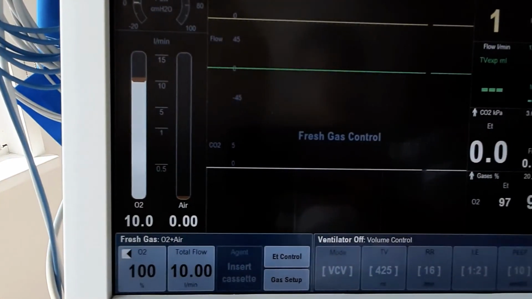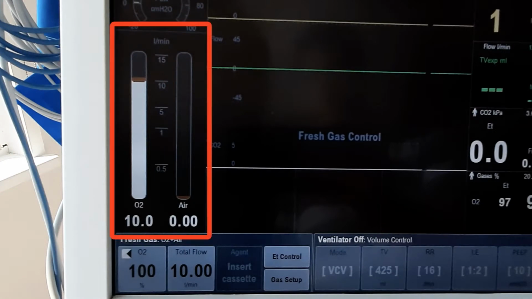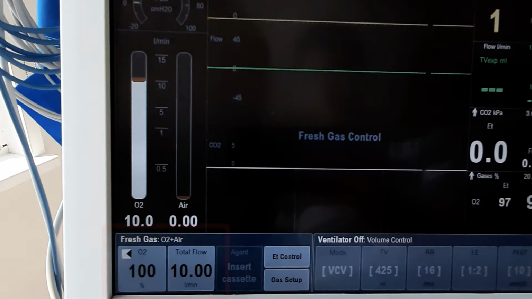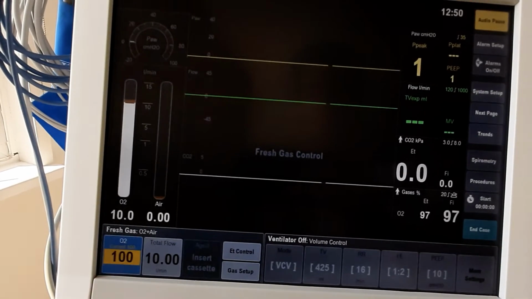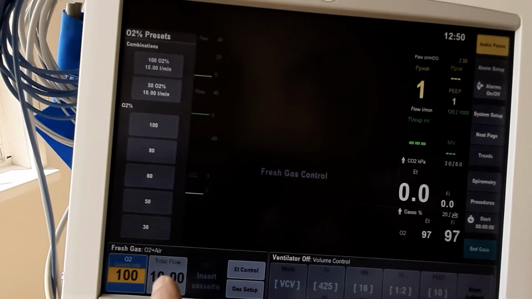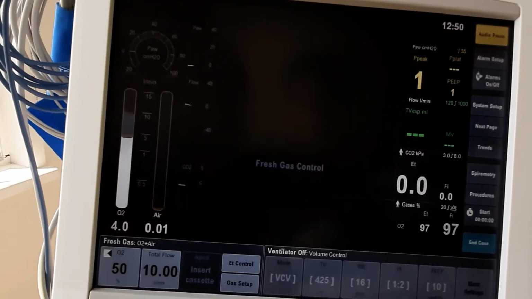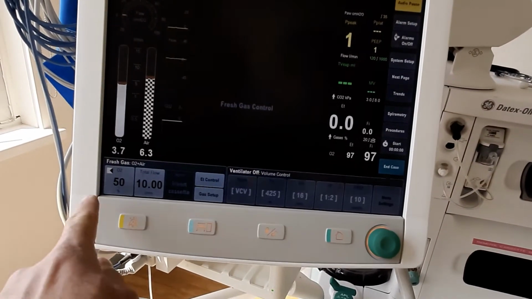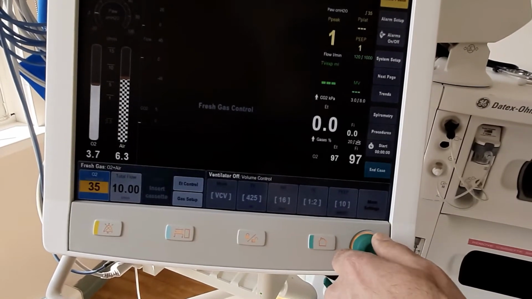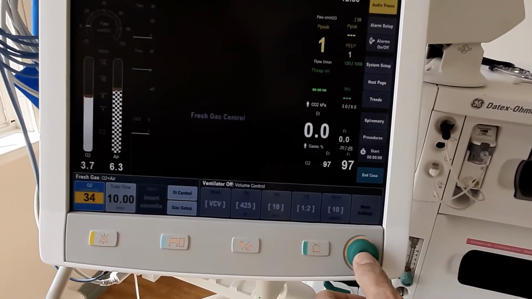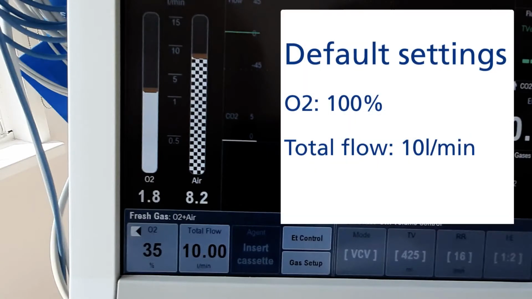It is visually represented on the screen with two flow meters, one for oxygen and one for air. Below the flow meters we can see the total flow and the FR2. We can adjust the FR2 by pressing on the square and then choosing either one of the pre-configured buttons, or we can use the green wheel by pressing the square again, moving the wheel to where we want it and then confirming by pressing it.